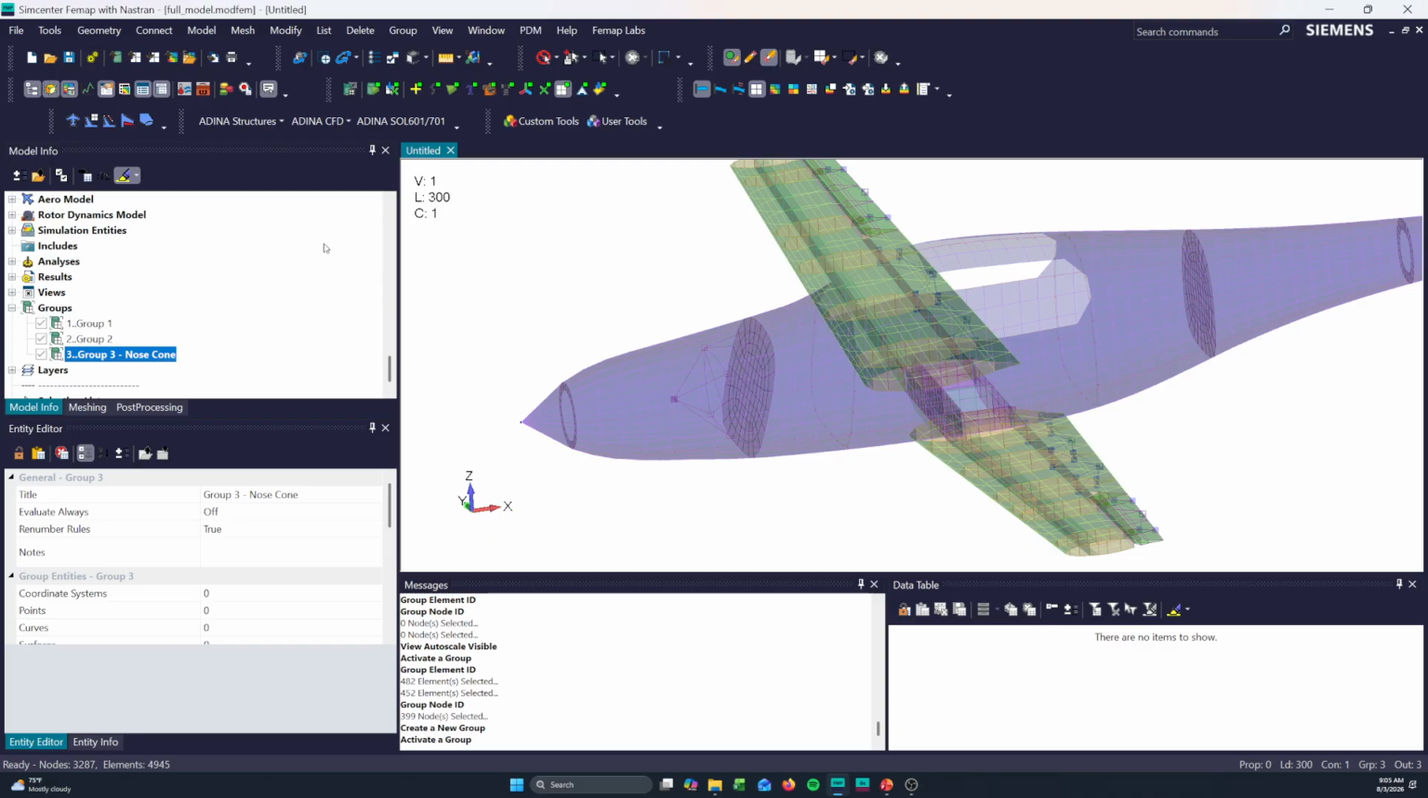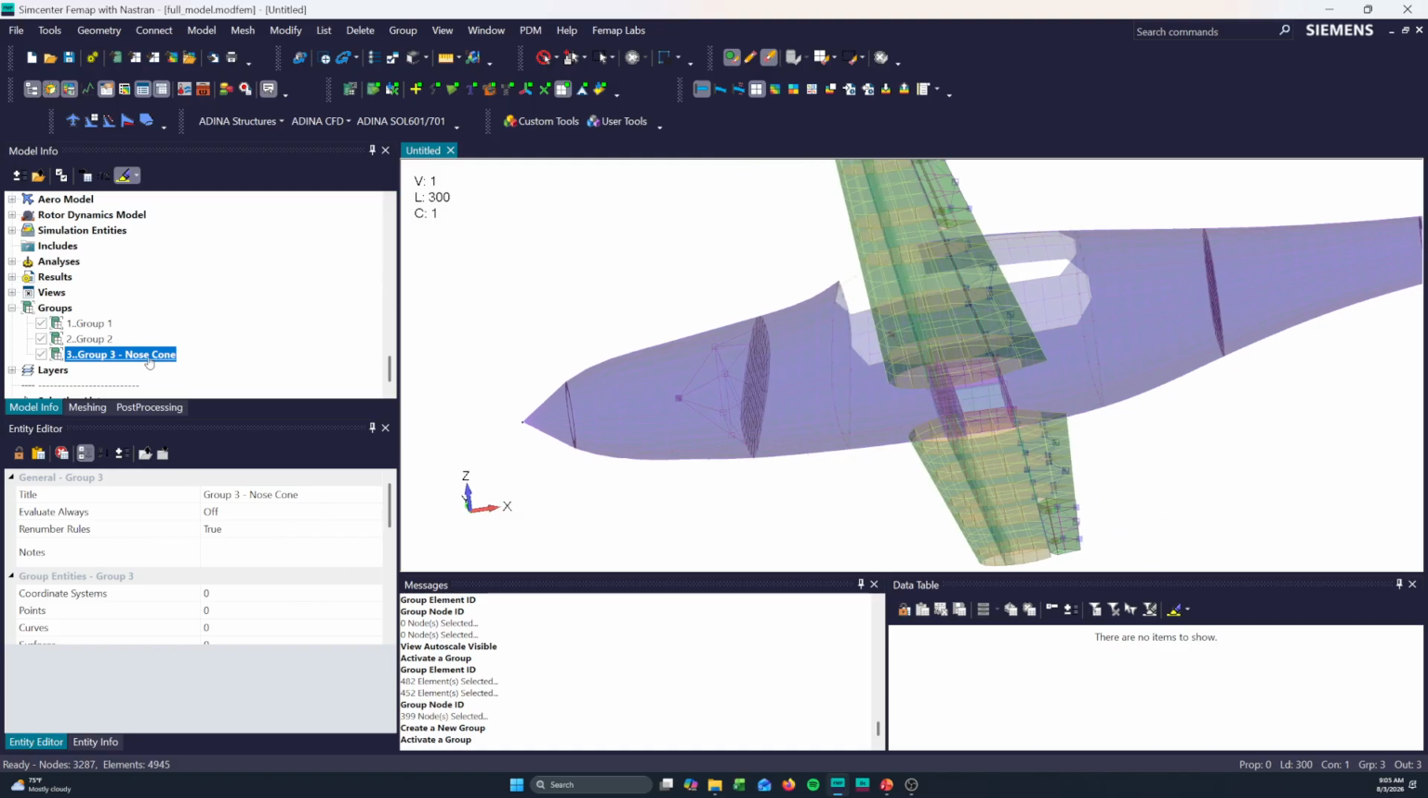Now instead of having to go up to the groups up here, we can use the entity editor to add this information directly. So when I click on one of these groups, you'll notice that the entity editor automatically updates with a title, different options here, renumber rules. You can even add notes if you want to, all this information into here. But the very useful part is the information below this.